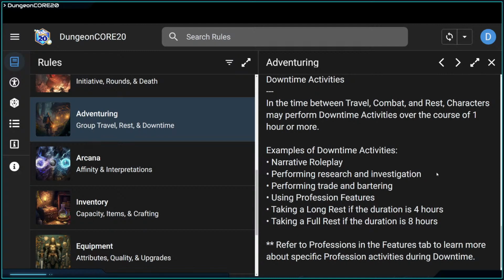So let's say I go to a library. If it turns out we're not going to play out going to a library, we can just say this is a downtime activity where the characters split up and perform different tasks. You could also do trade and bartering. So say like shopping for new gear, upgrades, using profession features for things like crafting or whatever they may provide.